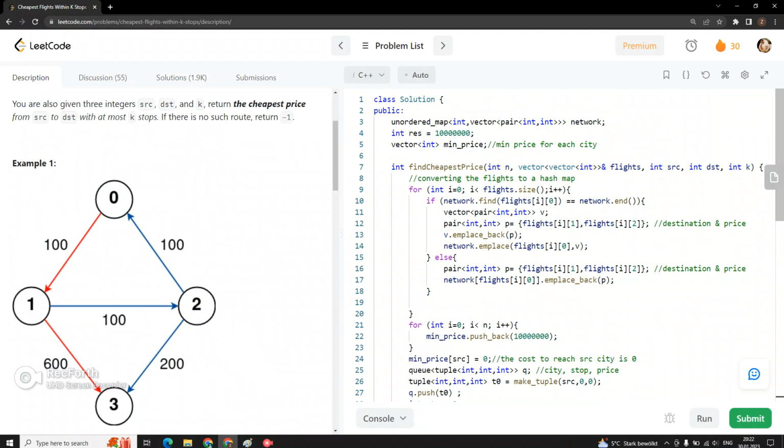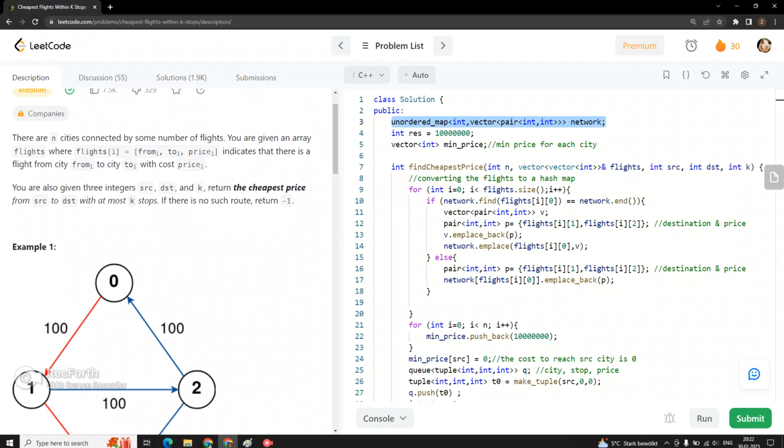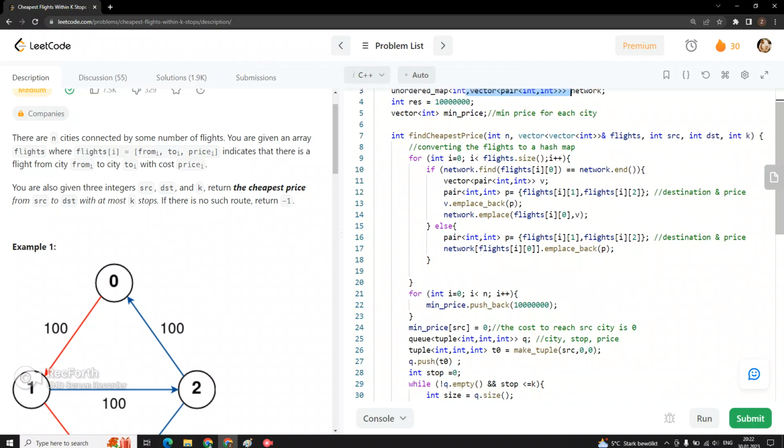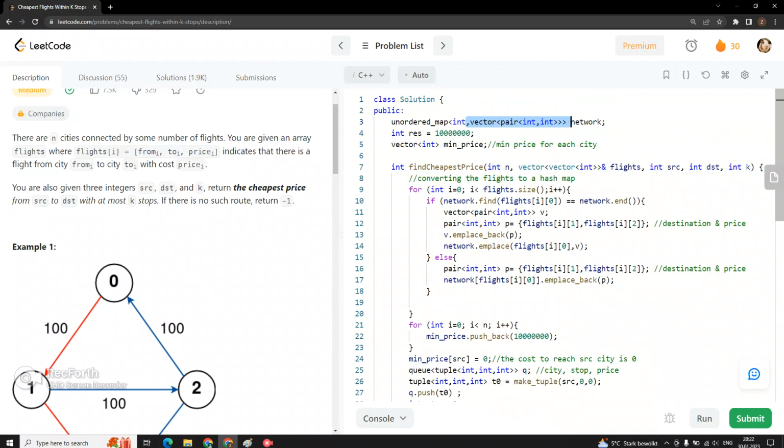Since this video is quite long, I have already typed the code, but I will briefly explain it line by line. So first, we will use a hash map to store our flight information. Basically I will use the city number as the key here, and then I will use a pair of the destination city and the cost as the value of this hash map, and I will call it networks. It doesn't matter.